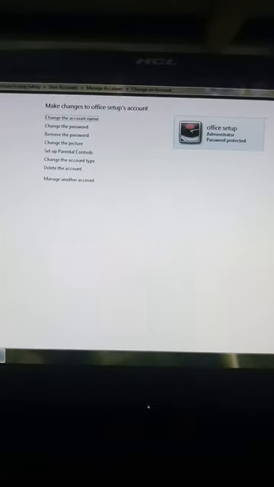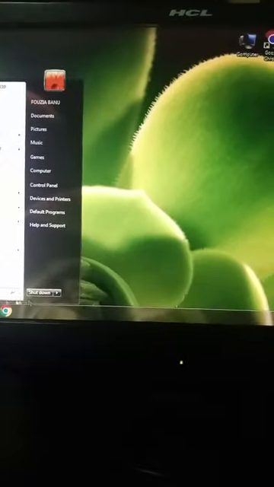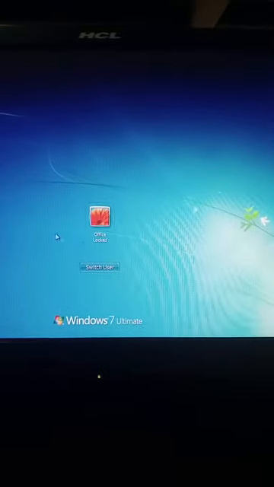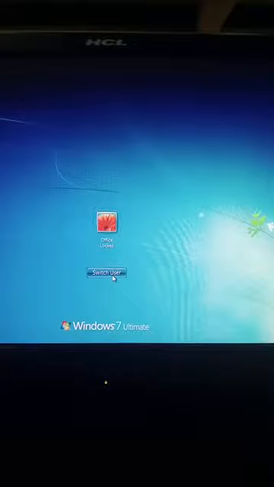This is the process. If you again want to delete the account, you may just come back and delete the account here. I will lock. See, here is the only one account. So click switch users.